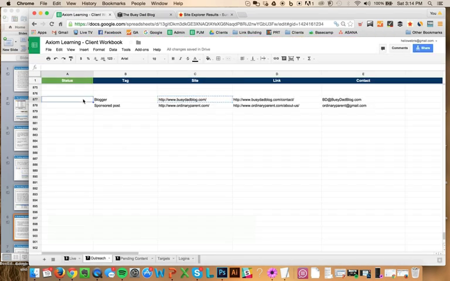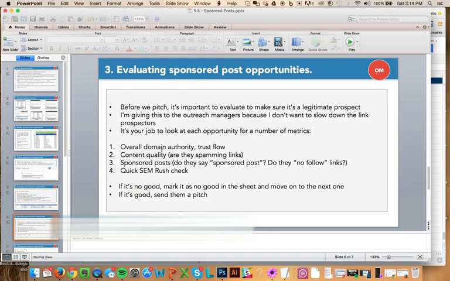We would actually want to move on to this one to send it a pitch, and just evaluate using the same process going down. Again, just going down the list. Does it have a domain authority of over 20 and a trust flow of over 15? Yes. Does it have good content quality? Are they spamming links? No. Good. Do they tag sponsored posts and do they follow links?